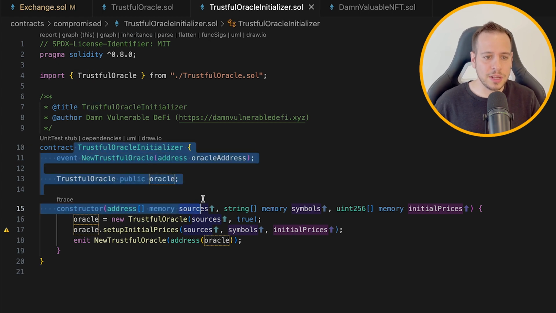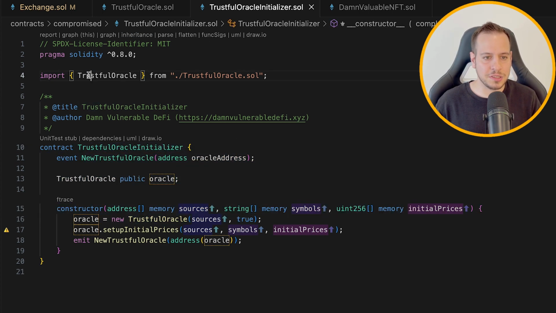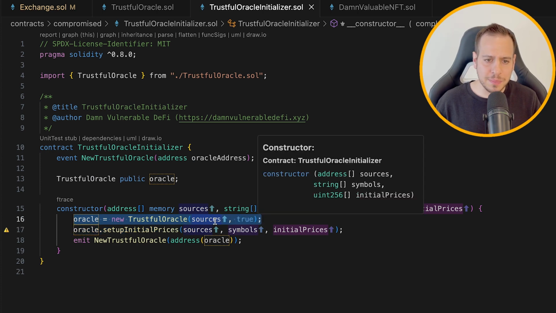So the TrustfulOracleInitializer simply imports the Oracle contract, then it has a state variable of the Oracle, and then it deploys the Oracle.